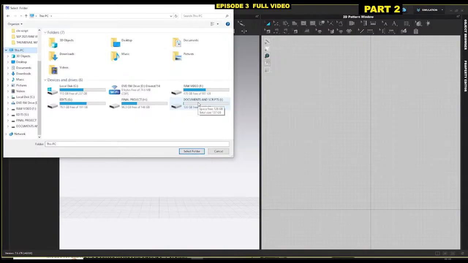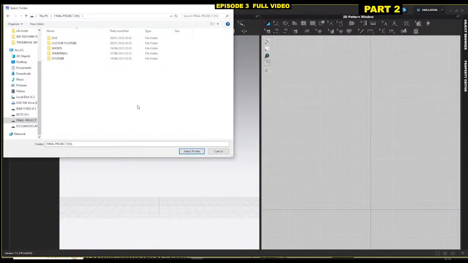So let me see if we can open one, maybe the project, final project. So from the final project, I have my folders. They are here. So I have CLO for YouTube, I have shorts, I have thumbnails, I have YouTube. So if I click on this CLO, that means the features that are in CLO and the program can communicate can be accessed. I just click on it, and then you see select folder.